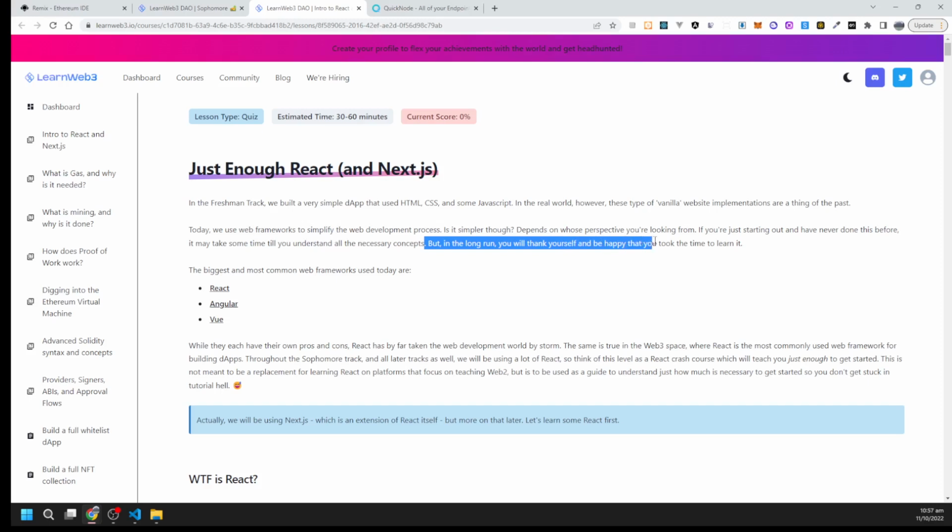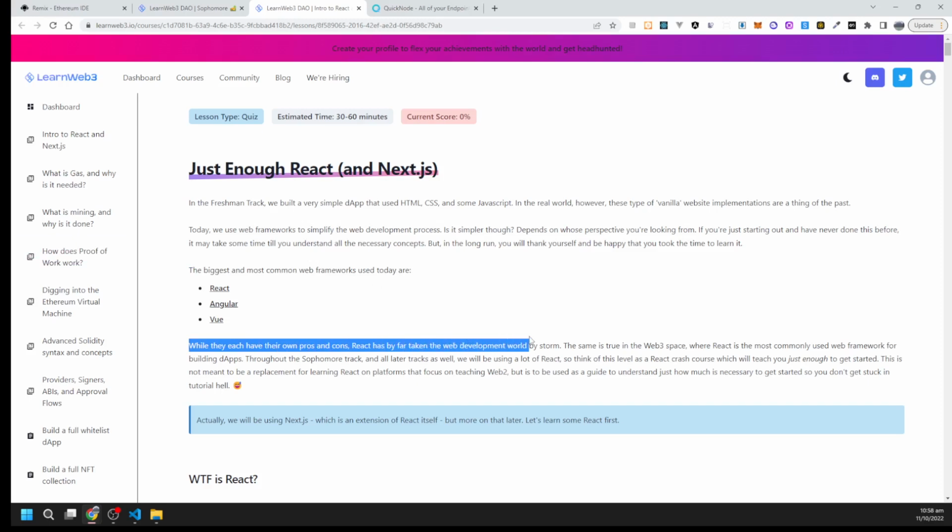to learn it. So, the biggest and most common web frameworks used today: React, Angular, Vue. These all three are front-end frameworks, so they are really popular. While they each have their own pros and cons, React has by far taken the web development world by storm. The same is true in the Web3 space, where React is the most commonly used framework for building the apps.